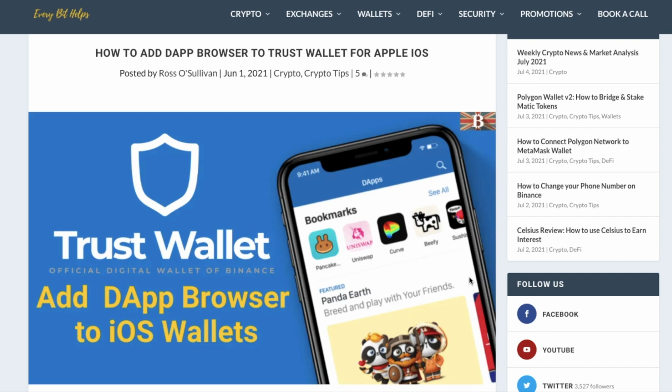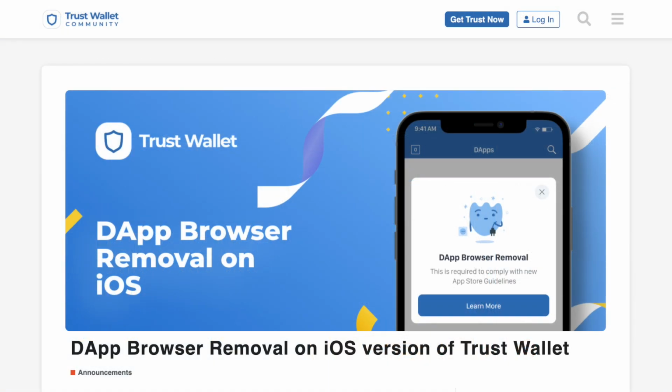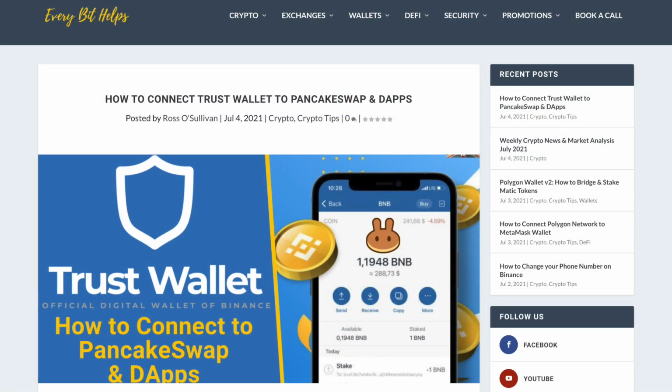In a recent Trust Wallet tutorial, we showed how iOS users could add the DApp browser back into the Trust Wallet, which was previously removed to comply with the new App Store guidelines. However, a further Apple update has now stopped this workaround from working. So how can you connect Trust Wallet to PancakeSwap? Well, in this video, I'll explain the current workaround and how you can connect your Trust Wallet to PancakeSwap using a mobile device or a desktop.